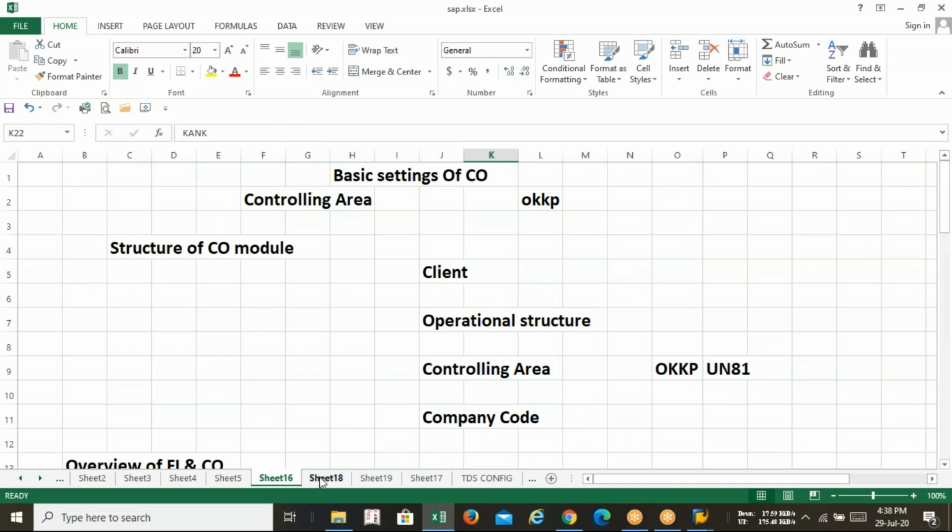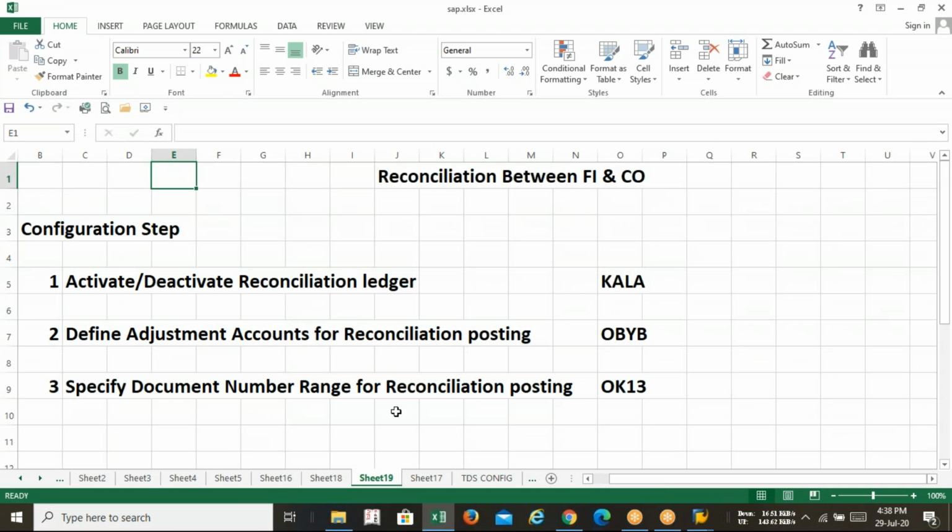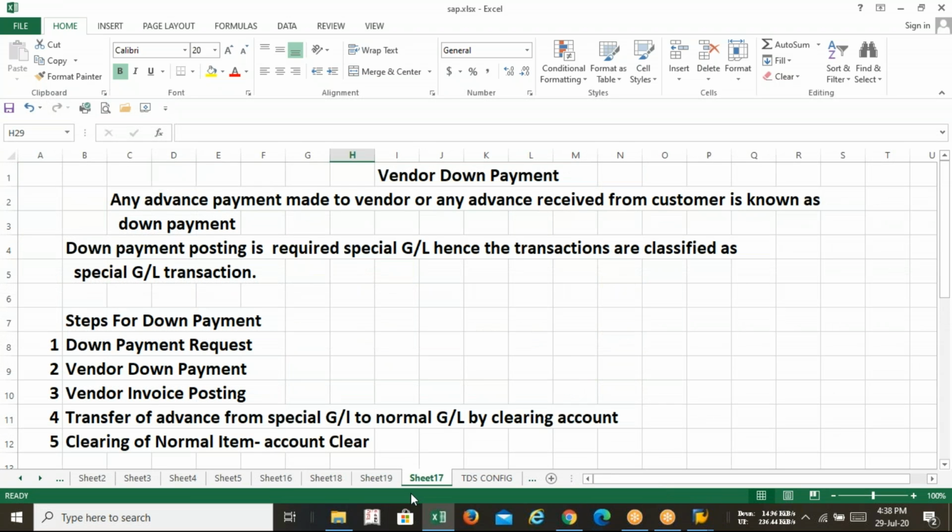Sir, can you share me the Excel notes? Yeah, this is a total FI and CO. I'm not sharing it in the class because this is a combination of FI and CO and everything, and asset accounting also, so students are getting confused. You just tell me the topic, I'll copy that particular topic from my grand Excel sheet and send it to you.